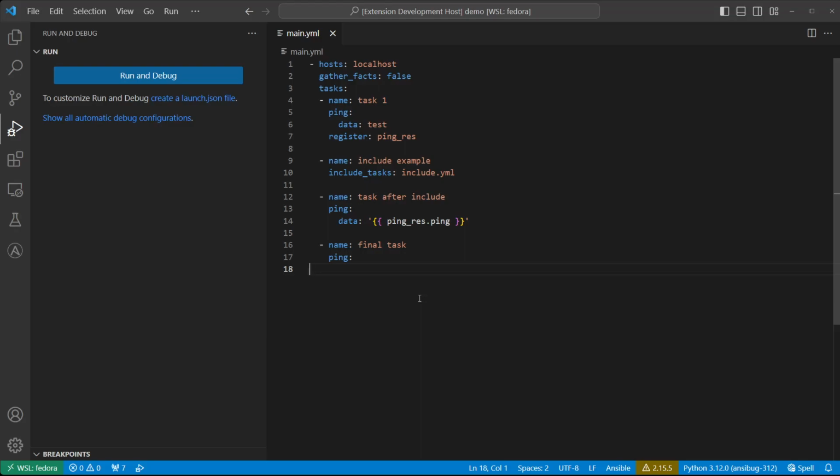Using a custom build of the VS Code Ansible extension, I can now use Ansibug to set breakpoints, step in and out of tasks as they happen, get and set variables during a play, as well as test out any Jinja2 templates as I go on.